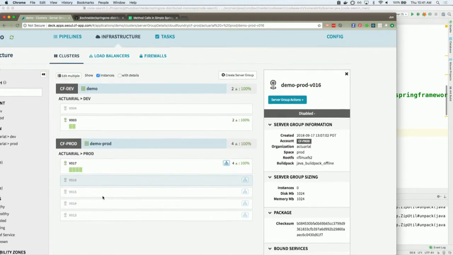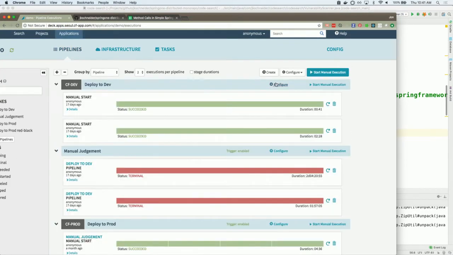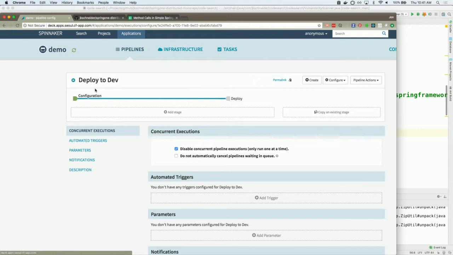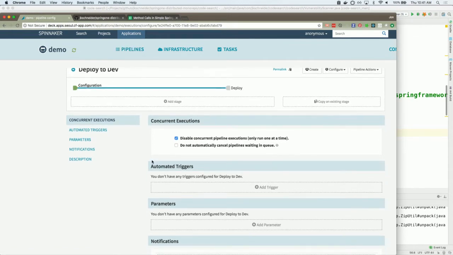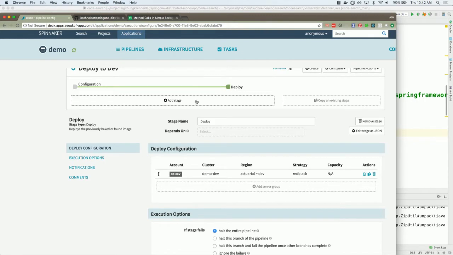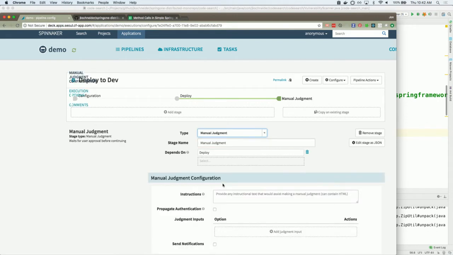So this is kind of the infrastructure view. And then we mentioned there are also pipelines, and we're not going to get too deep into this today, but just know that for a particular application, there can be pipelines that are arbitrarily complex. In this case, this one's really simple. It's manually triggered, and there's a deploy stage. You can add additional stages. You can add manual judgment phases. You can resize and destroy server groups here. Lots of different kinds of things you can do to create a complex pipeline.